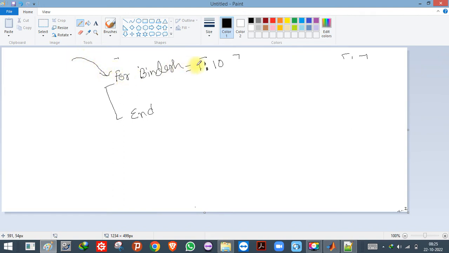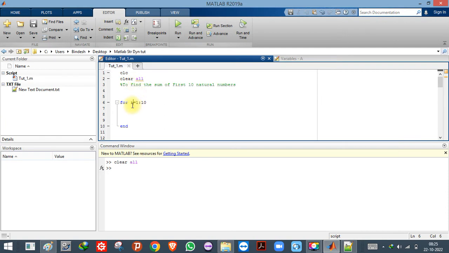That means first it will take 1. So in the first execution it will take Bindesh equal to 1. If I write Bindesh over here, then it will display me that 1. So instead of I, if I write my name Bindesh, and I want my software to display what the first loop is.